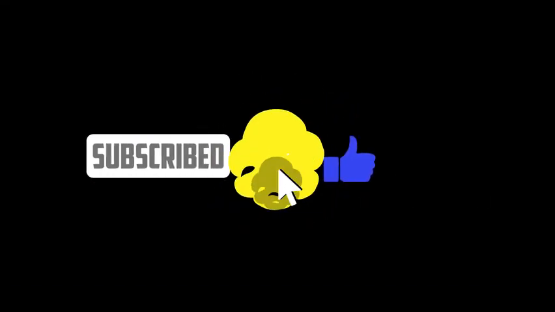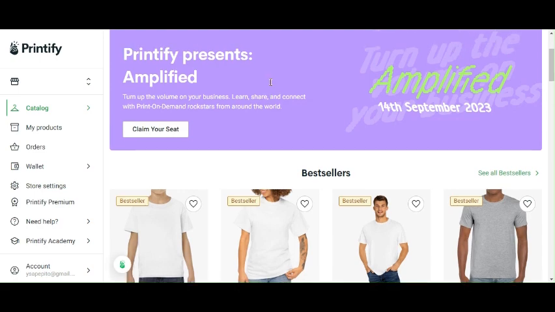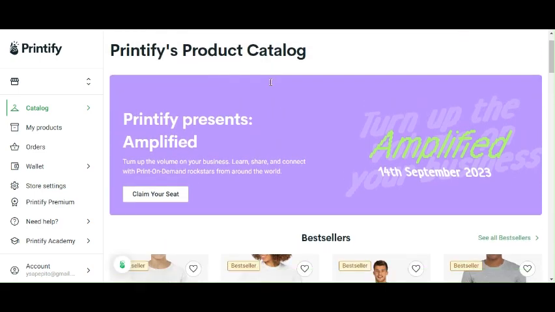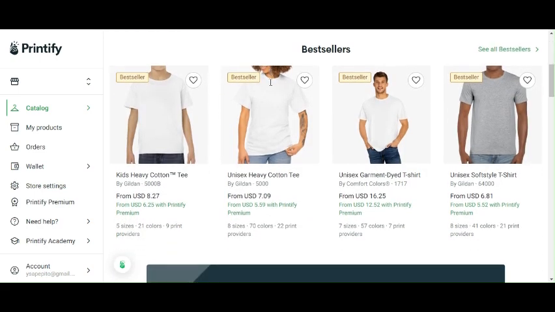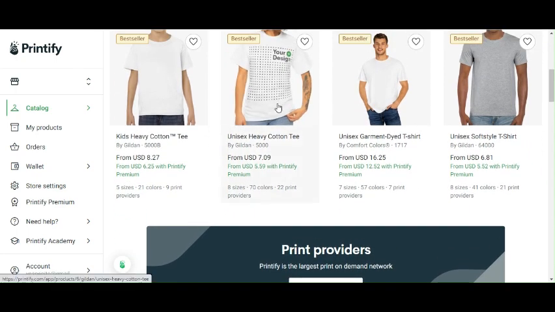Now let's dive right in. So first up, what we're going to do is to open our web browser and sign into our Printify account. Now here we will be in our catalog section, and what we're going to do is to simply choose a product that we would like to sell.